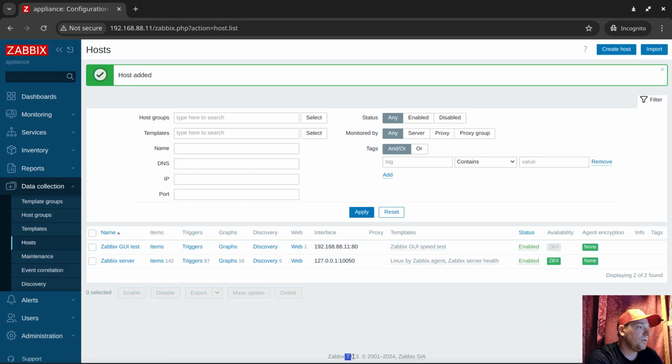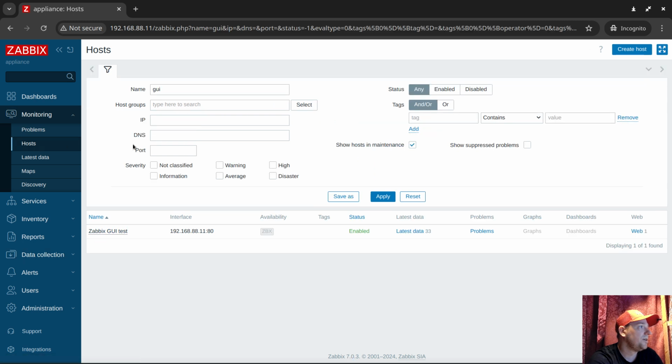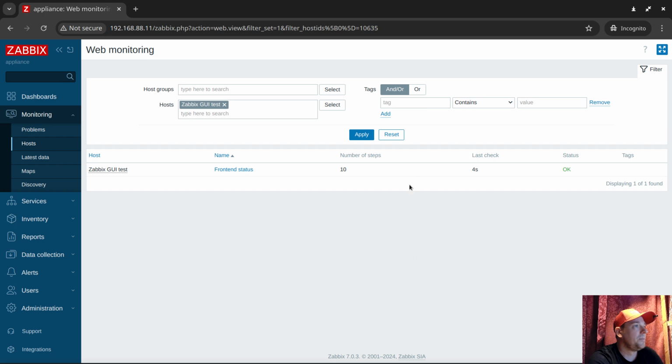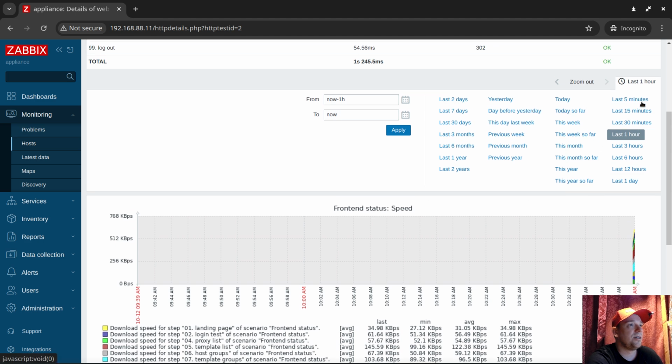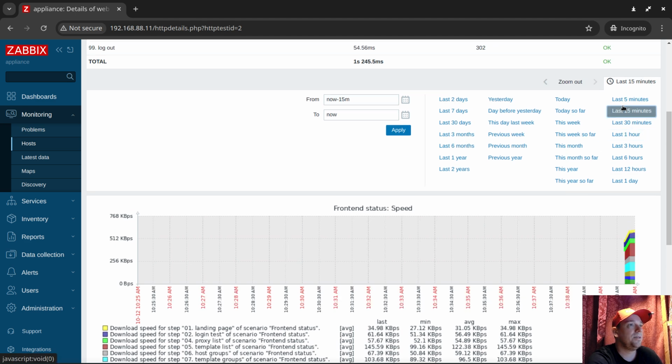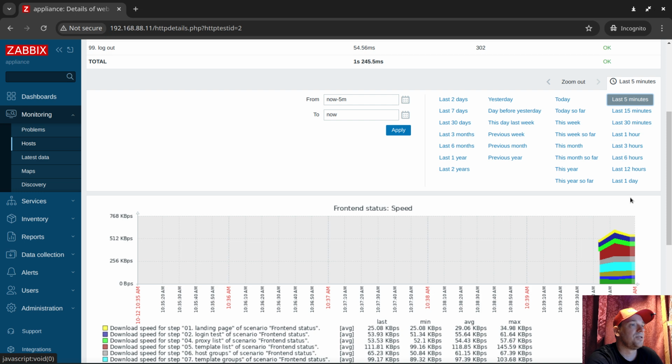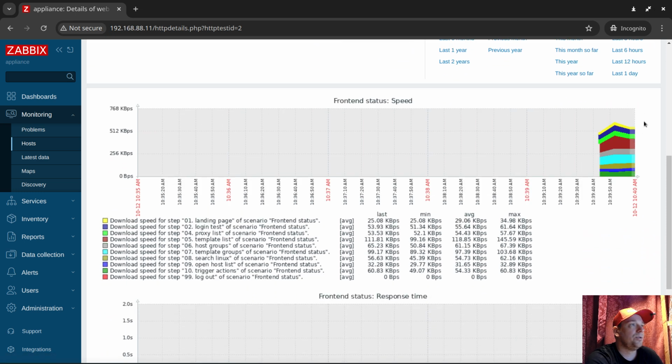So in version 7.0, about 10 seconds later, it will start to run this, and we can start to celebrate. So let's see the Zabbix graphical interface test web. We see it's already succeeding, status OK 4 seconds ago. Very nice. And if we open this, we see the metrics are starting to come. If we filter 15 minutes or even 5 minutes, it is starting to put this picture.